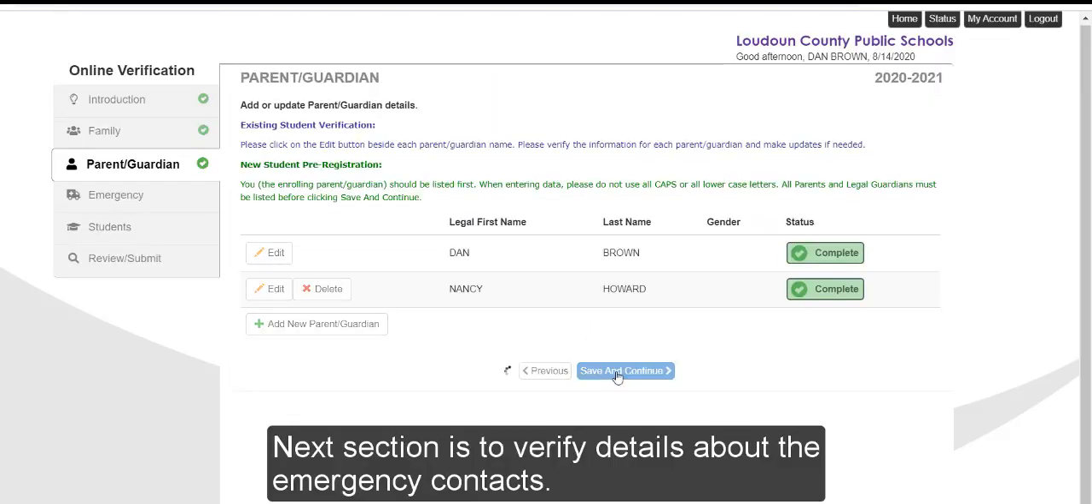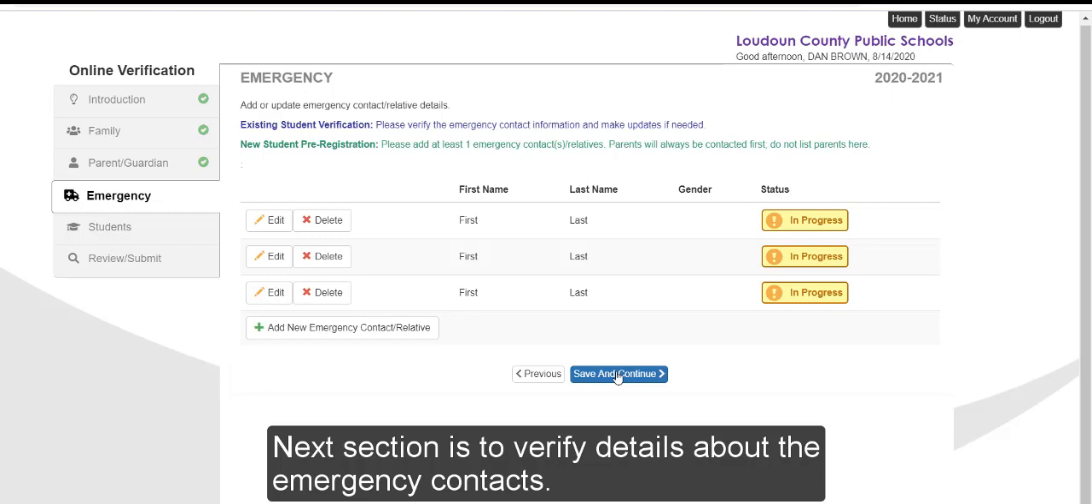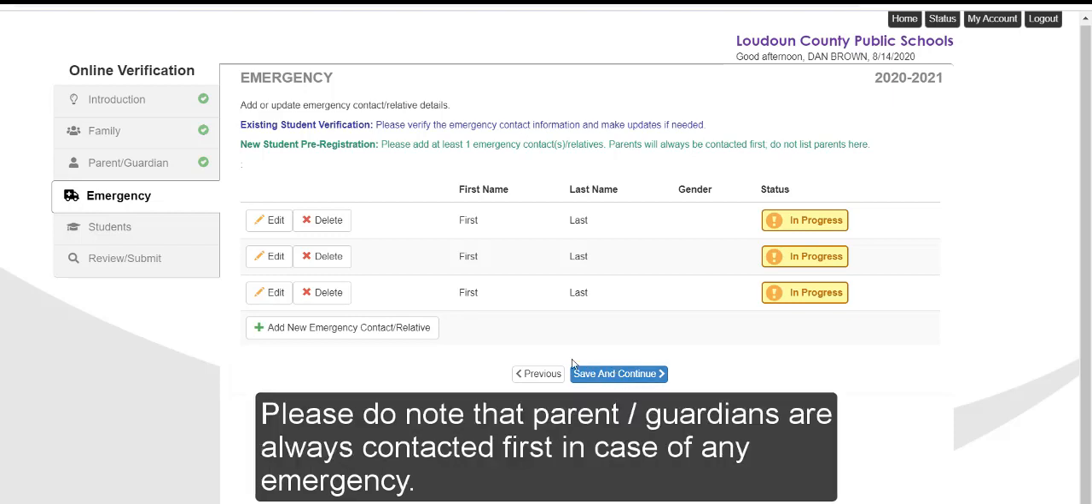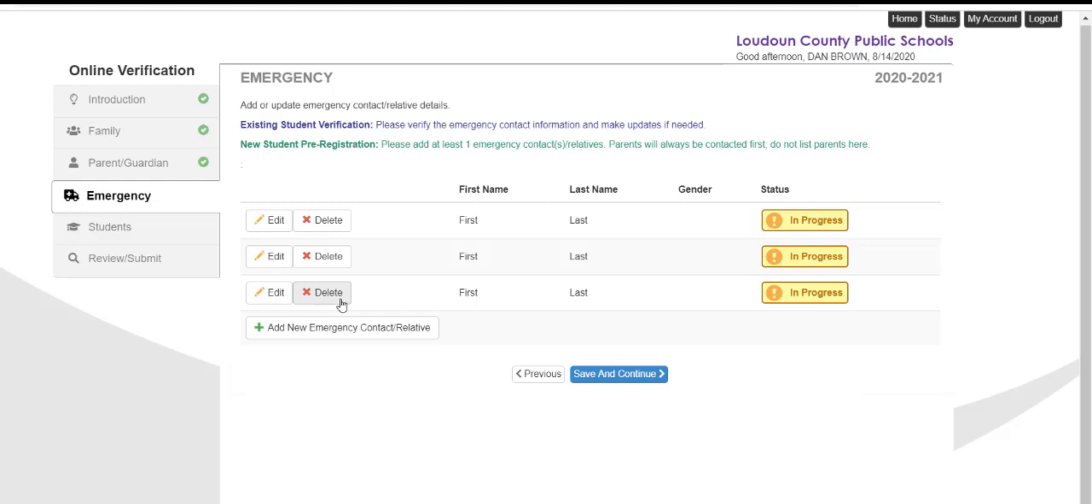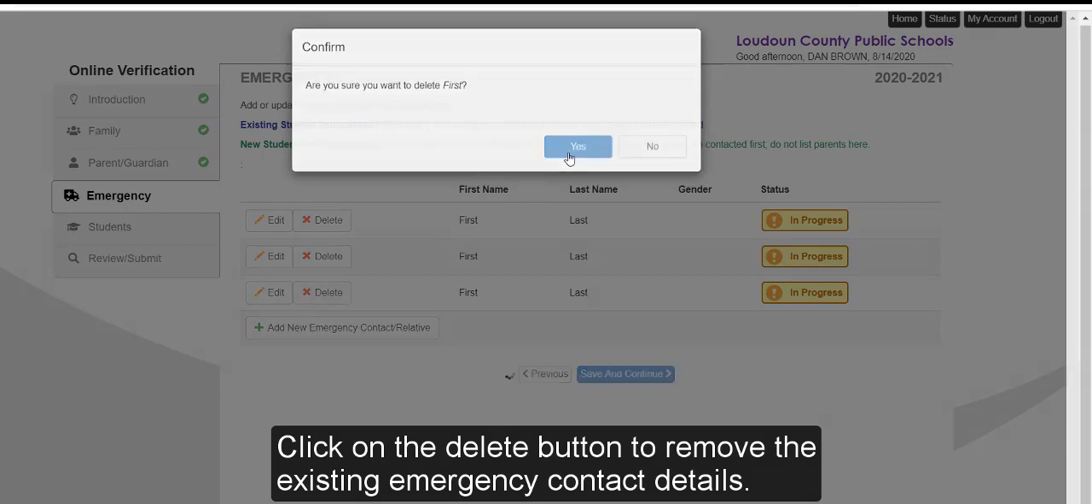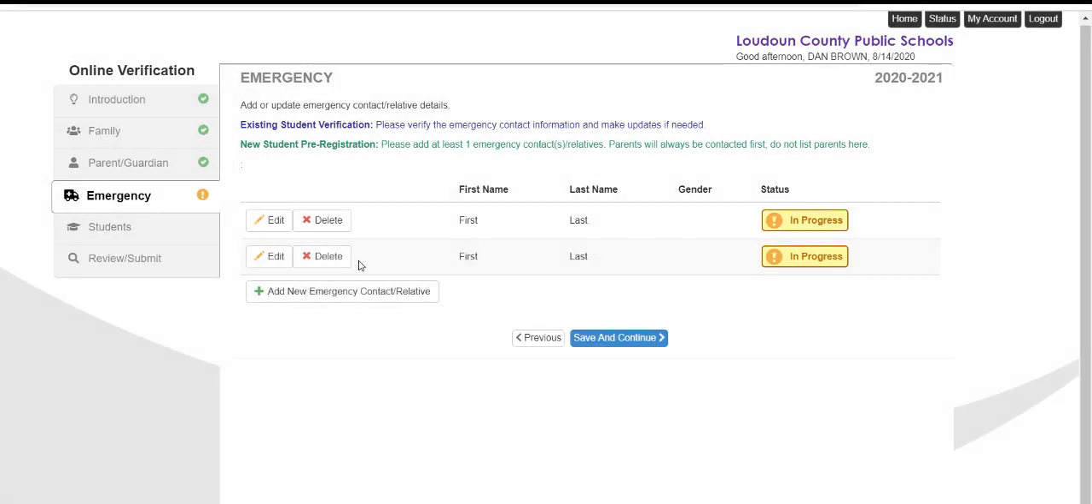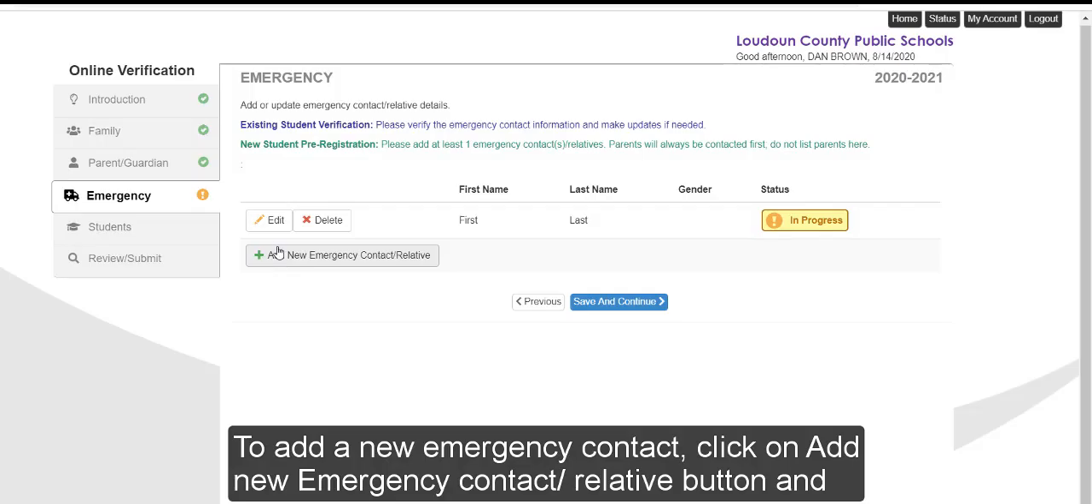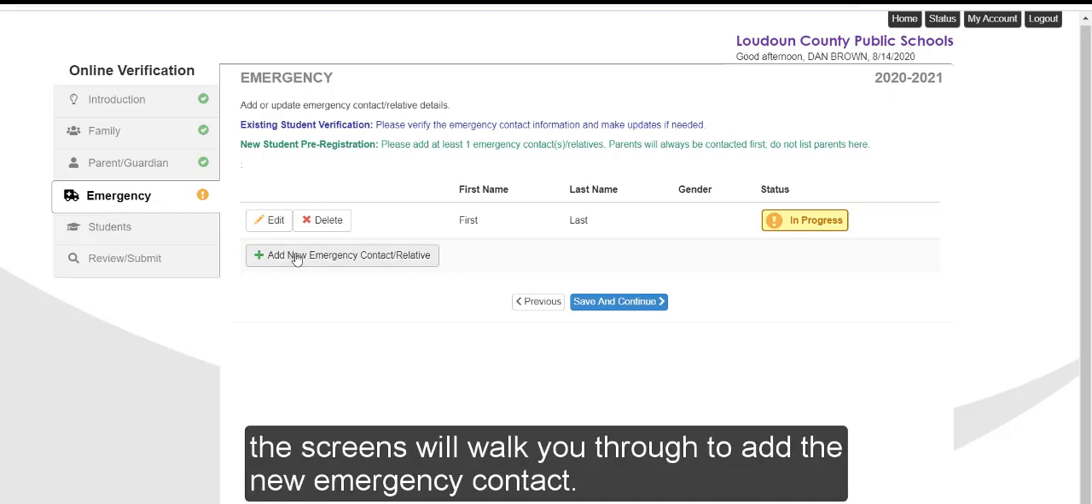Next section is to verify details about the emergency contacts. Please do note that parent guardians are always contacted first in case of any emergency. Click on the Delete button to remove an existing emergency contact details. To add a new emergency contact, please click on the Add New Emergency Contact Relative button, and screens will walk you through to add a new emergency contact.